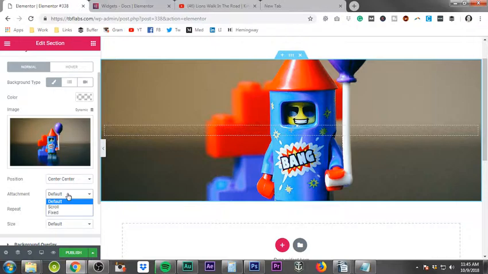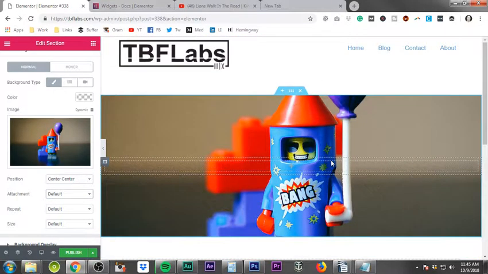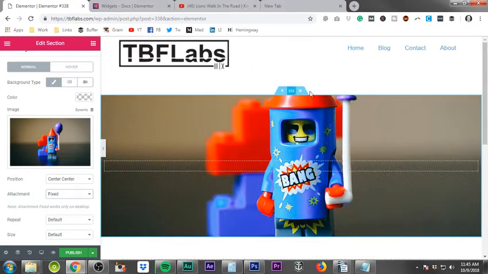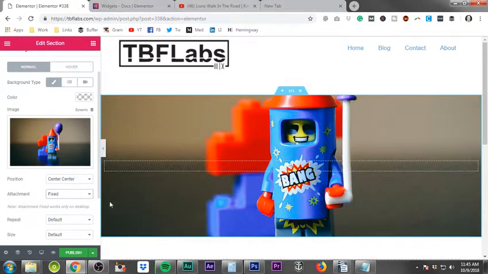The attachment, this is the difference between whether when you scroll, the image goes with the scroll, or if it sits there and gives you that fancy parallax look or not. So if you go scroll, it will scroll with the page. If you do fixed, it stays stationary. So all the content over the top of it will move, and that just stays in the background. So you can decide how you want that.